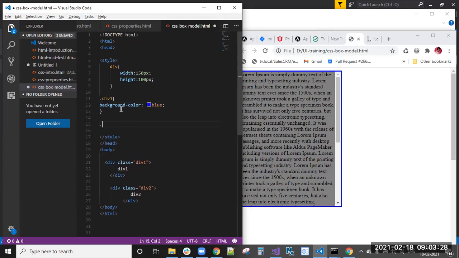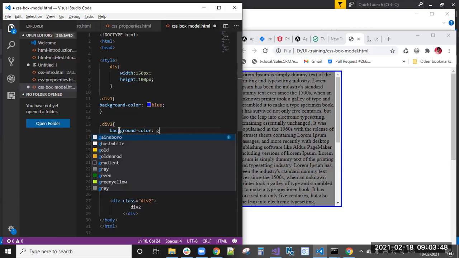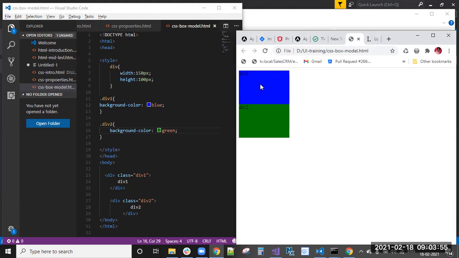So you can understand that, right? What I am doing is applying the common properties width and height for the divs. Both are divs only, right? So both will get width and height 100. Now I want to apply background color blue only to div 1, and background color green here for div 2. Okay, now you can see that. This is div 1 and div 2.